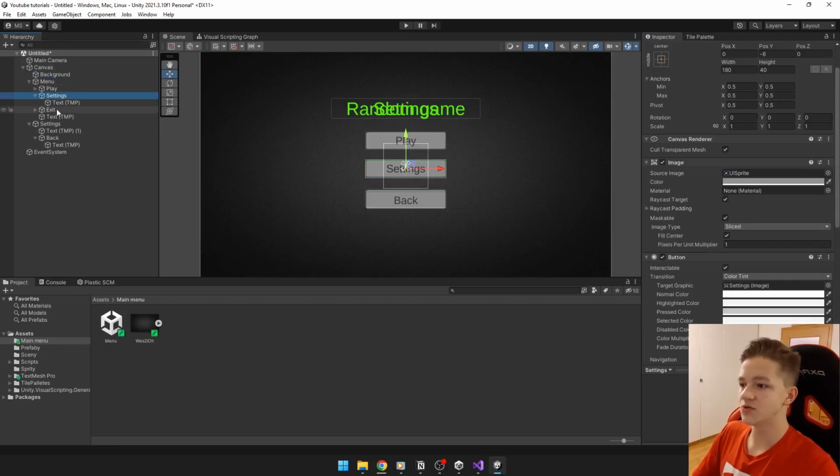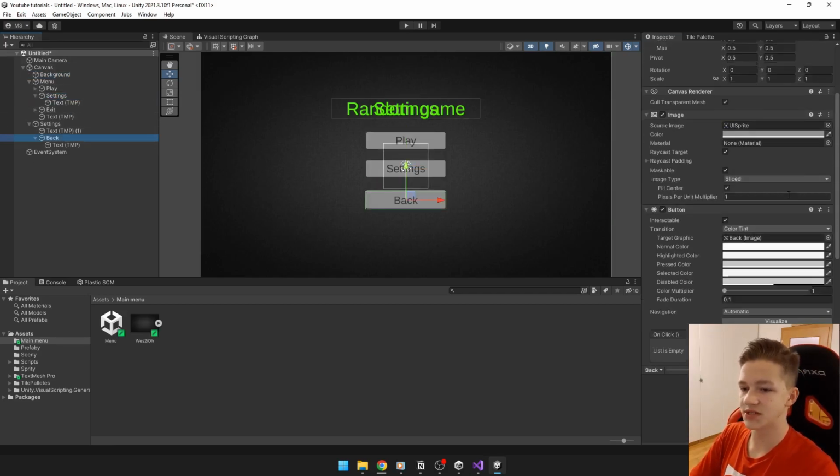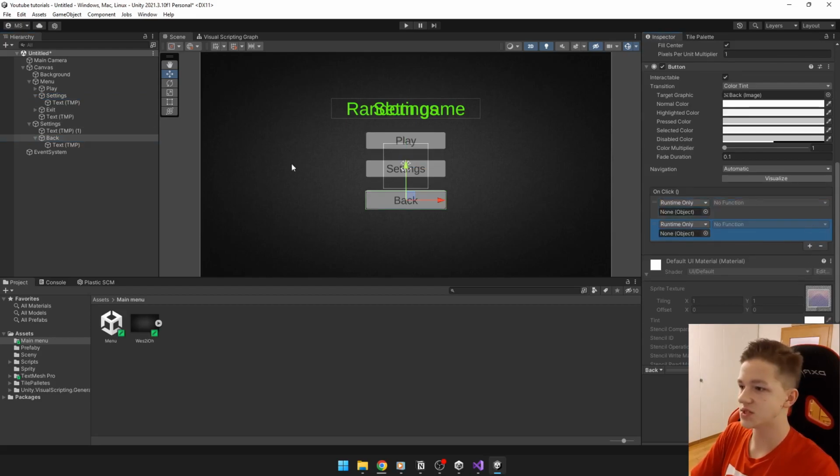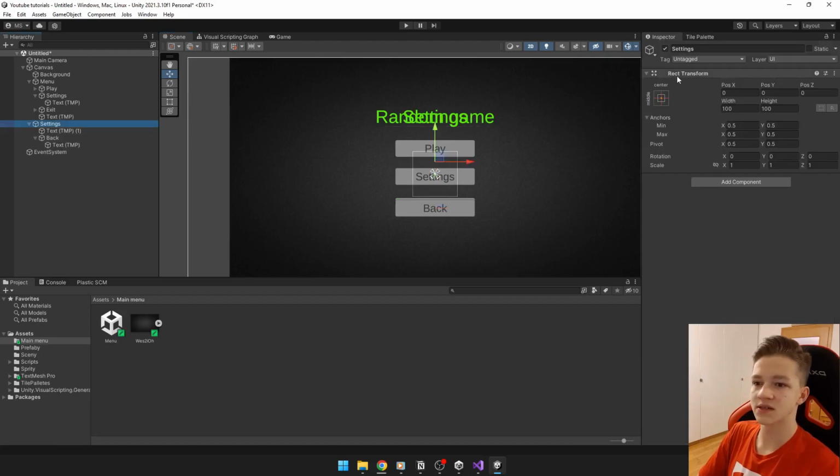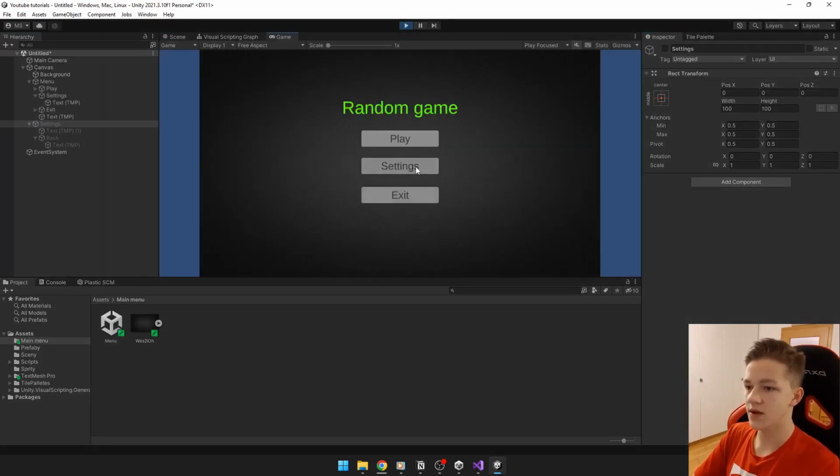Now we can go to the back button, where we will do the same thing. We just want to set active the menu to true, and set active the settings to false. And when you are starting the game, you also want to make sure that you have the settings turned off here. We can try it now. Yeah, you can see that the settings and back button works.